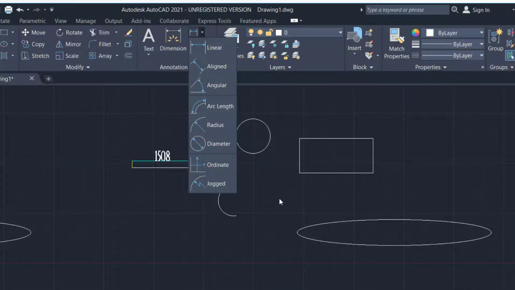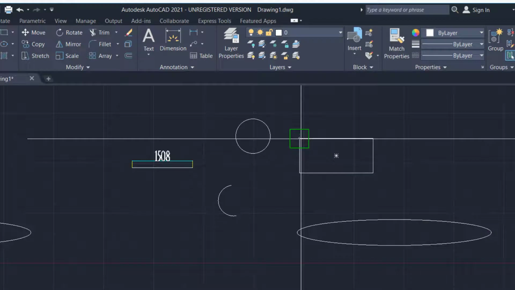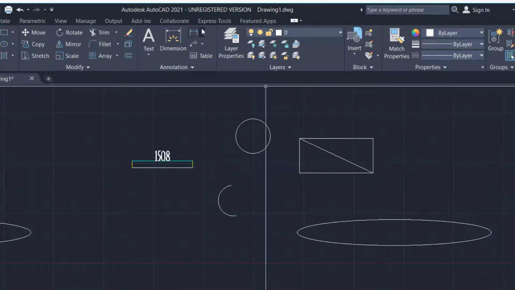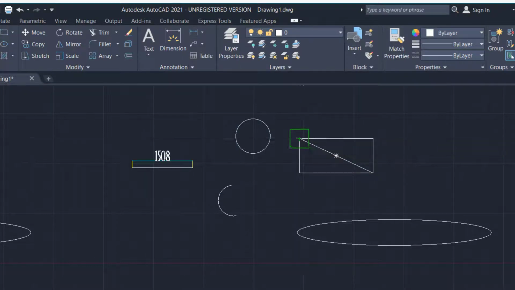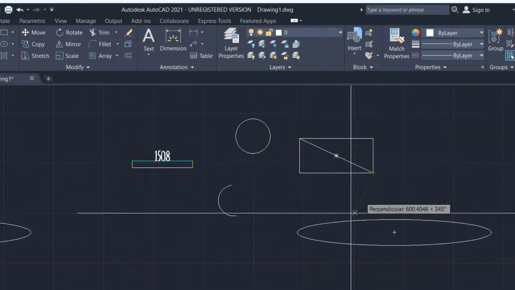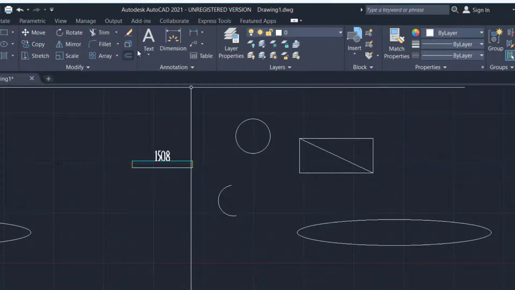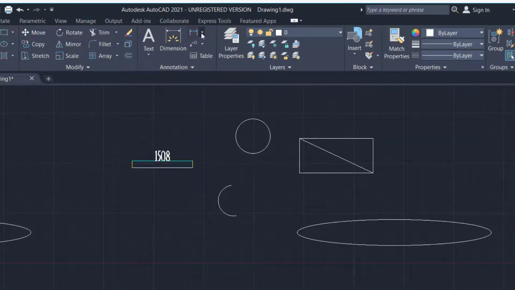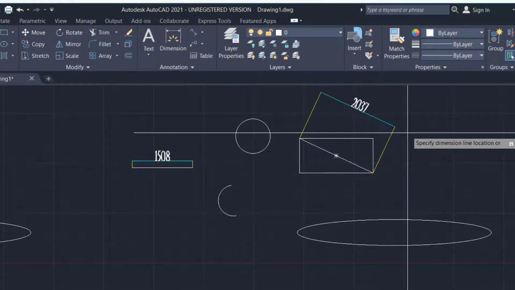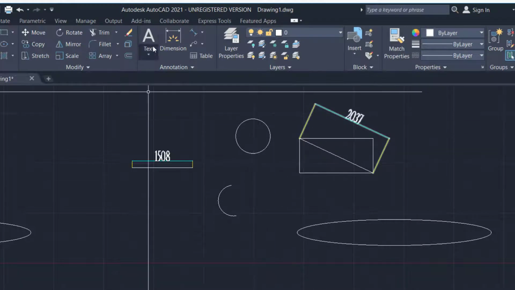For the aligned, let's say I have a slanted line like this, and I use the linear, it's not going to give me the opportunity. It only takes vertical and horizontal dimensions. I hope you are seeing that. So for slanted lines, we use the aligned to cater for those situations. See, with aligned, I can now dimension my slanted line, and that's it.